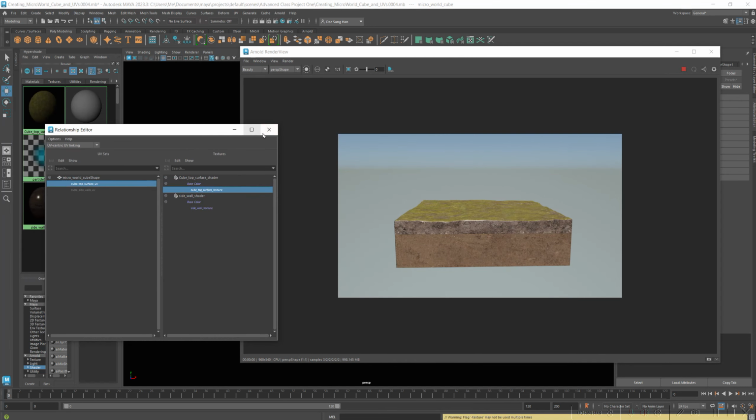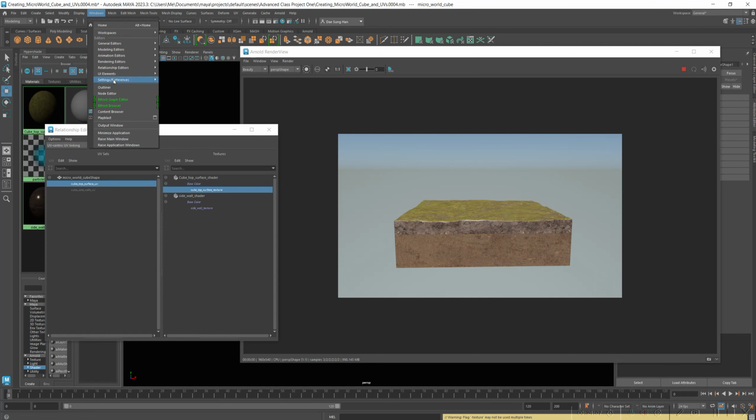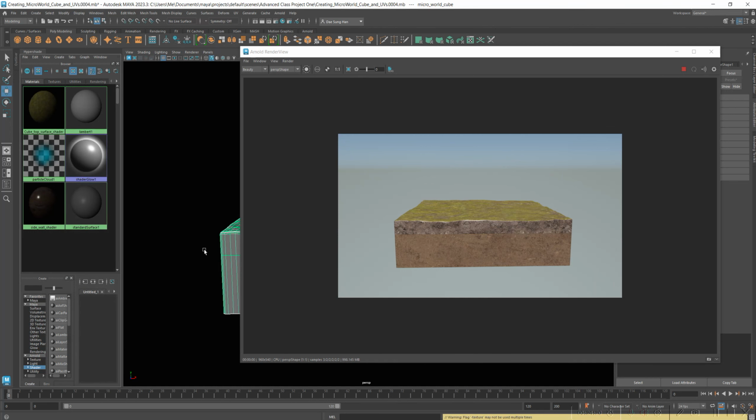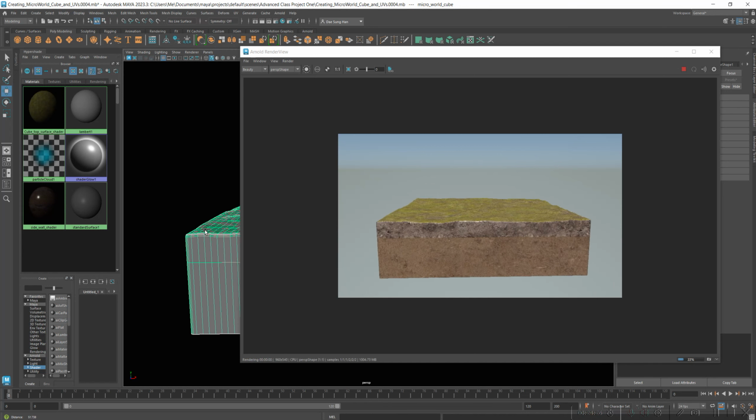Alright, so I'm gonna X this out. Again, just in case, it's over here: Windows, Relationship Editors, UV linking, UV centric. And I have interactive rendering on. So I'm going to zoom in.